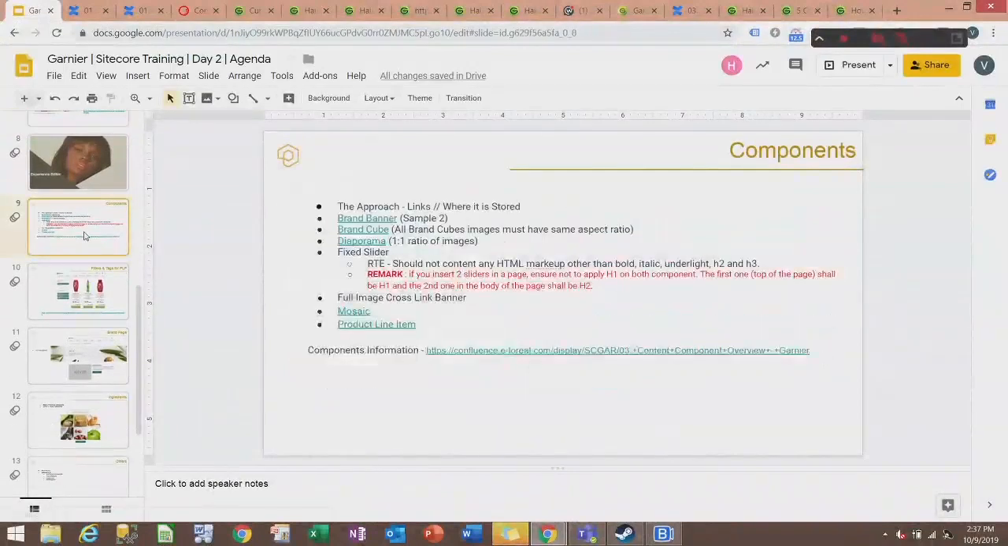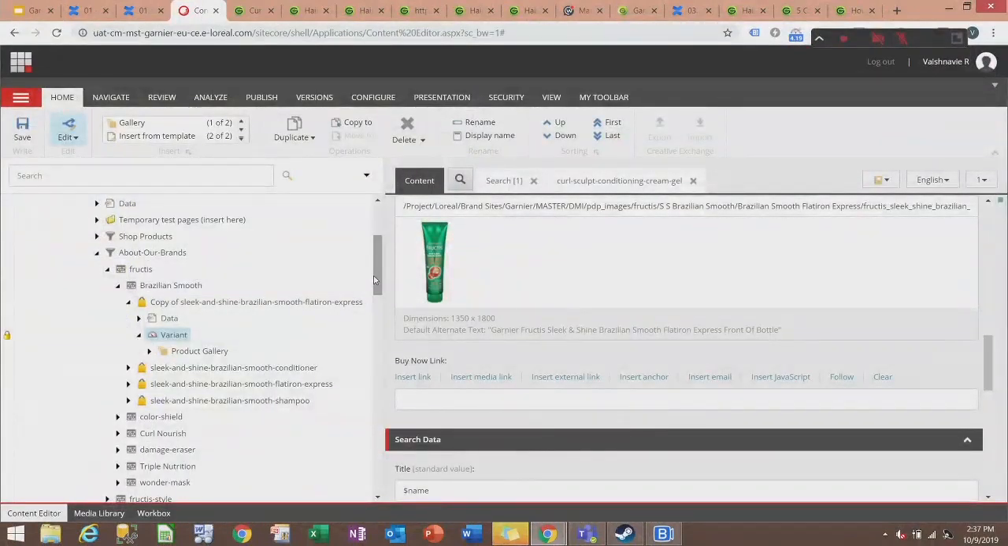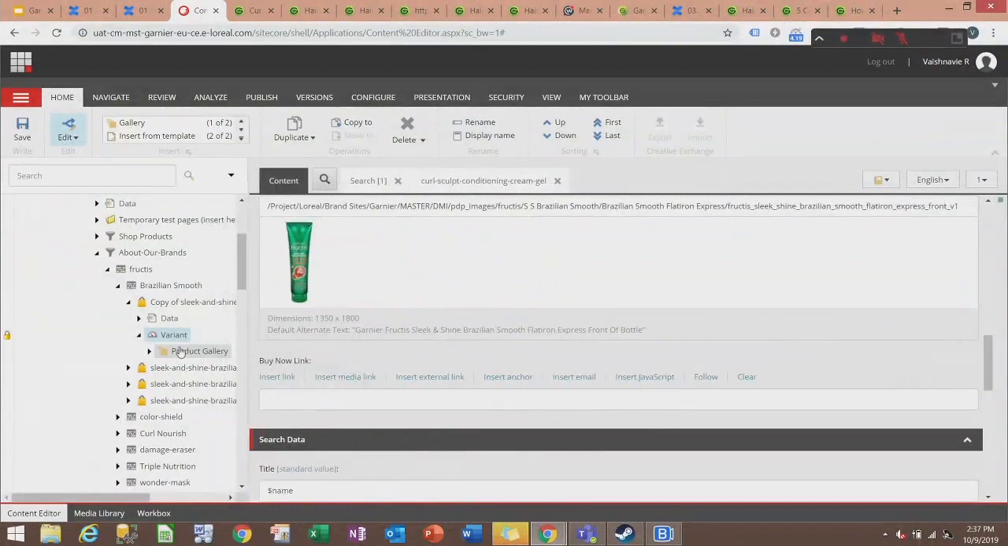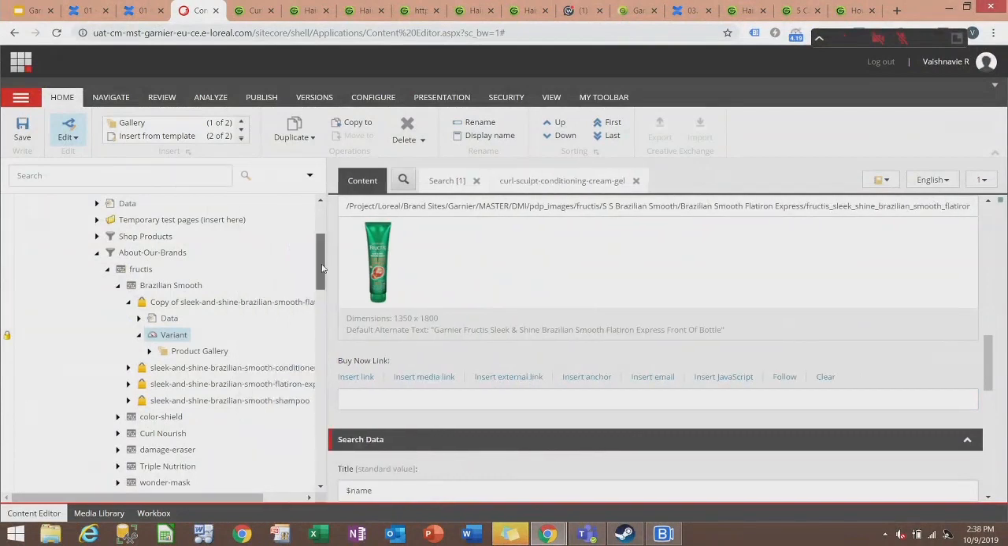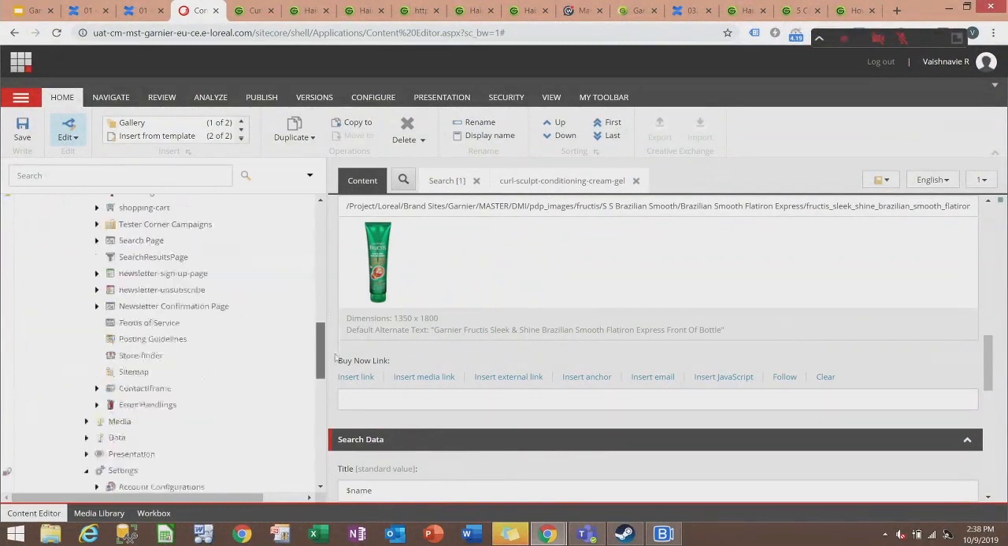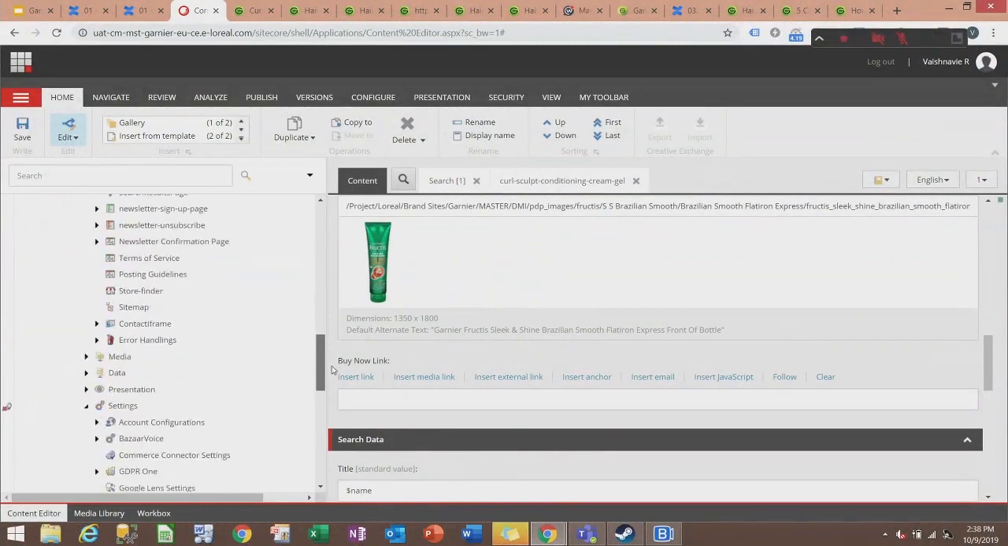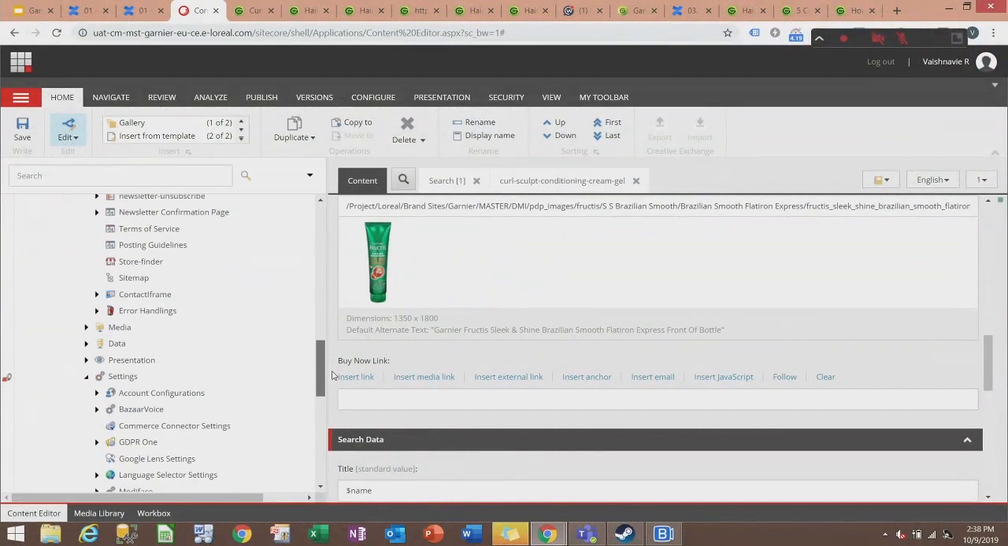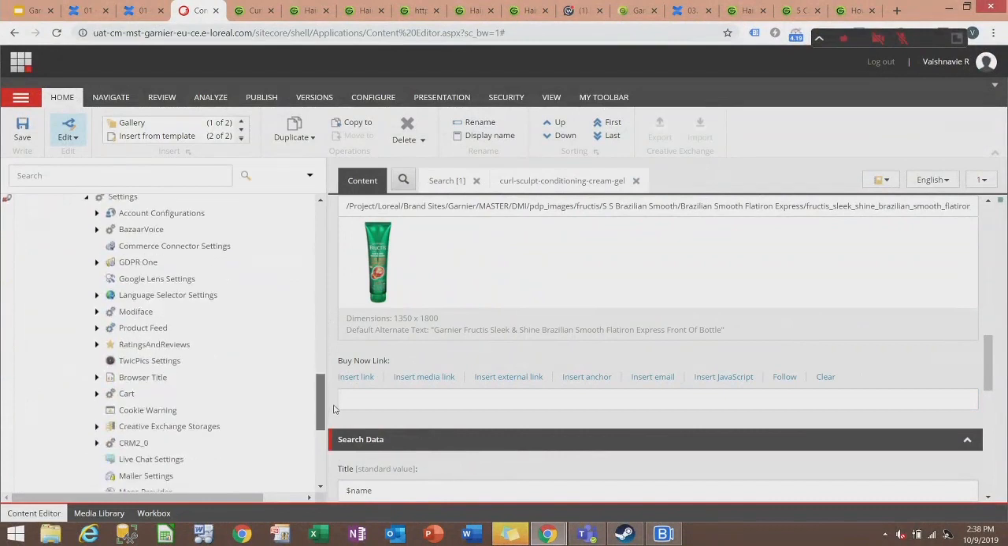So we still have components, filters, brand pages left. Before we go to that, for the buy now link, Teresa, you can configure it under variant. You have an option called buy now link. You can insert whatever link you want. But one thing is, you or your localization partner should have already done the relevant settings configuration, right?